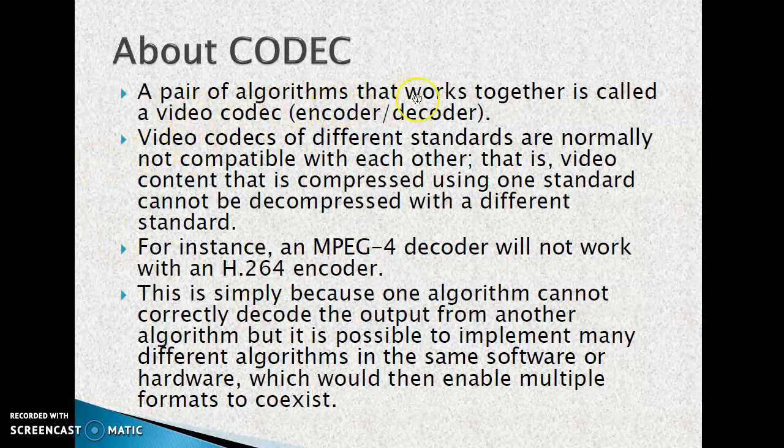So a pair of algorithms that works together is called a video codec. One algorithm for encoding, another for decoding. Video codecs of different standards are normally not compatible with each other. That is, video content that is compressed using one standard cannot be decompressed with a different standard. For instance, decoding using MPEG-4 will not work for an encoded part of H.264. This is simply because one algorithm cannot correctly decode output from another algorithm, but it is possible to implement many different algorithms in the same software or hardware, which would then enable multiple formats to coexist.